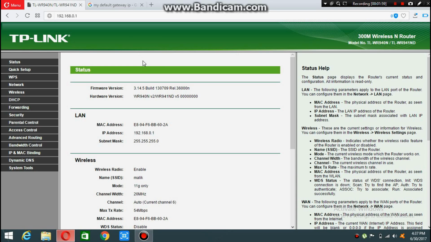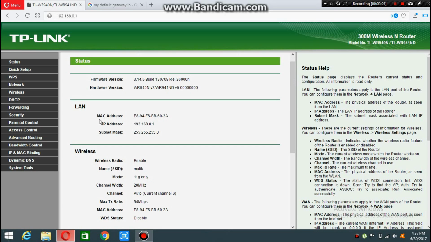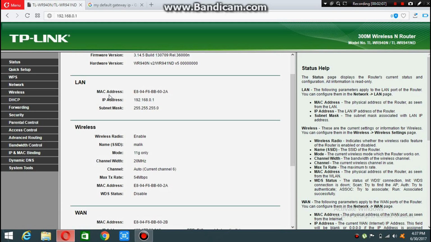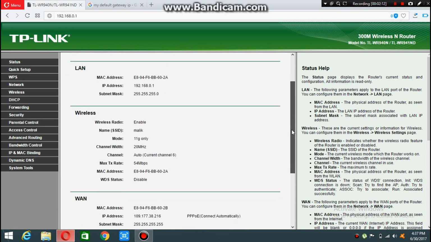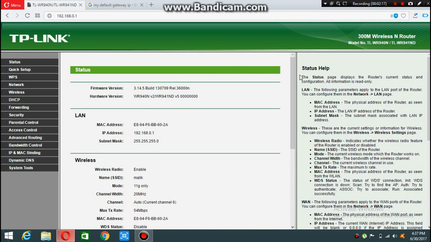Once you are here, you will see all the status and everything. As you can see, all the information about your connection is here, the LAN and the wireless connection settings, and the WAN settings. It has something to do with your wireless or wired connection. If you have a wired connection, you can search for wired connection and it will be available there, but since mine is a wireless connection, it is showing wireless. If it is a wired connection for you, it will show wired. You don't need to worry about that. I'll show you how it actually works.